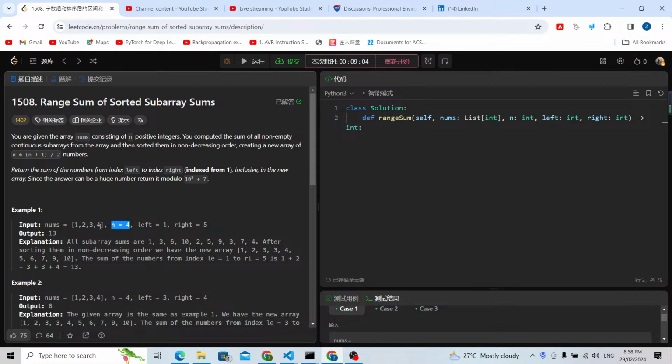So if there are n positive integers, how many subarrays? The subarrays should be continuous, like 1, 1, 2, or 1, 2, 3. So the formula is n times n plus 1 divided by 2. You should understand this kind of formula. If you solve a lot of LeetCode array problems, you need to know how many subarrays there are. By definition, there are n times n plus 1 divided by 2 subarrays.